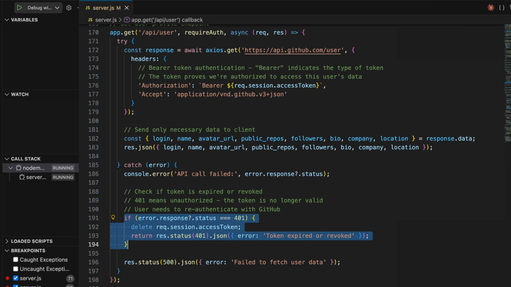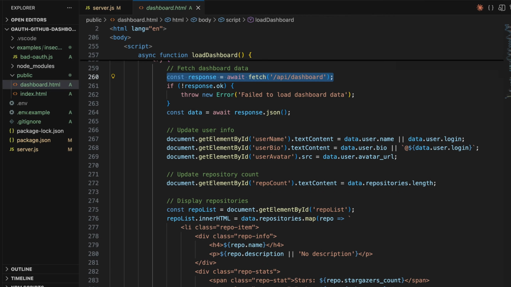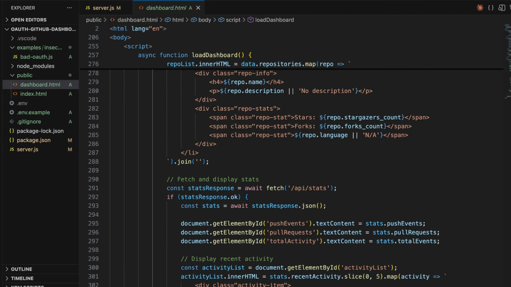Our client-side JavaScript calls our API endpoints, not GitHub directly. The GitHub token never appears in the browser. Our server acts as a secure proxy. See our dashboard client code? Notice it's just fetching from our own API endpoints, /api/dashboard, /api/stats.